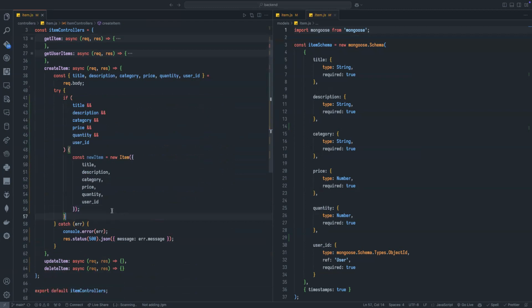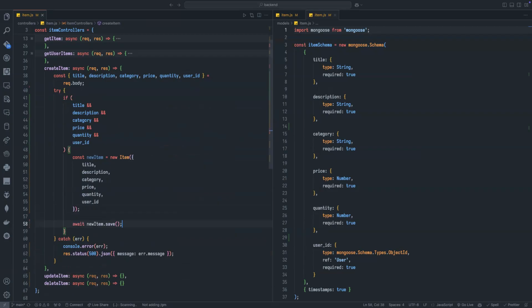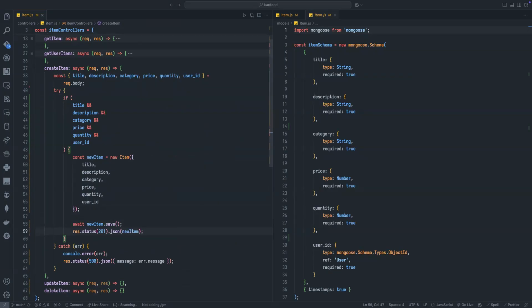So that's my if, voila. Of course, I'm not done here. Yes, I have title, description, category, price, quantity, and later. So now here I need to wait until it's being saved. And when it's being saved here, I can just send status. My status will be 201 because the item is being created.